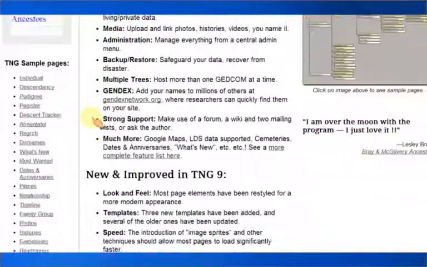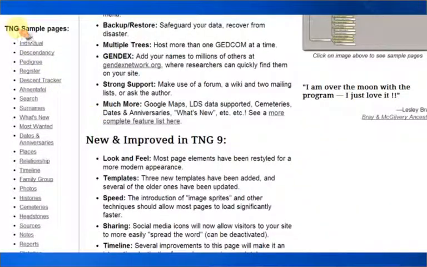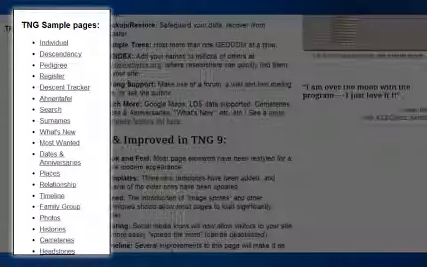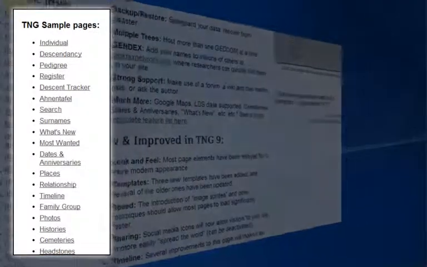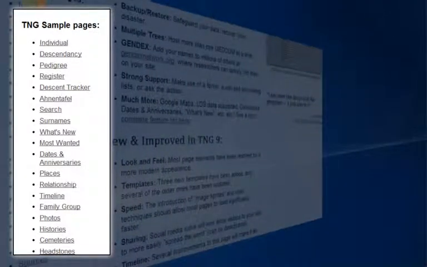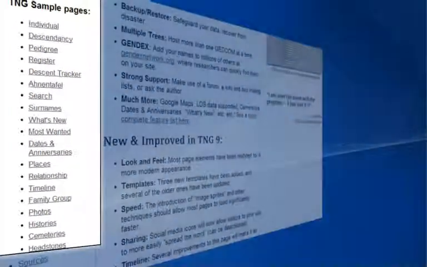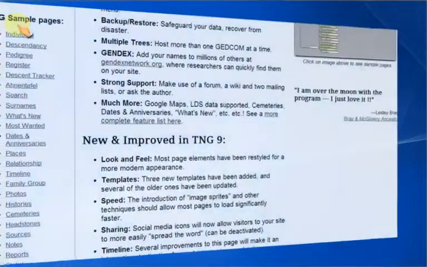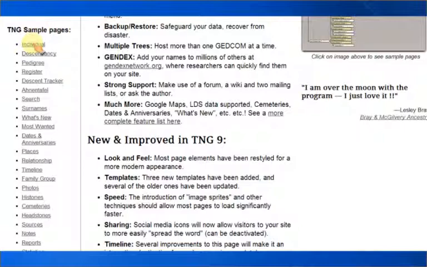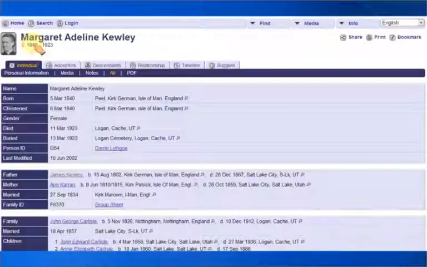Scroll down the screen and see the sample pages list on the left. We're going to visit individual, pedigree, relationships, surnames, most wanted, timeline, photos, histories, and cemeteries. But as you can see, there are a lot more. Check it out. We will now click on individual and see one of his ancestors.